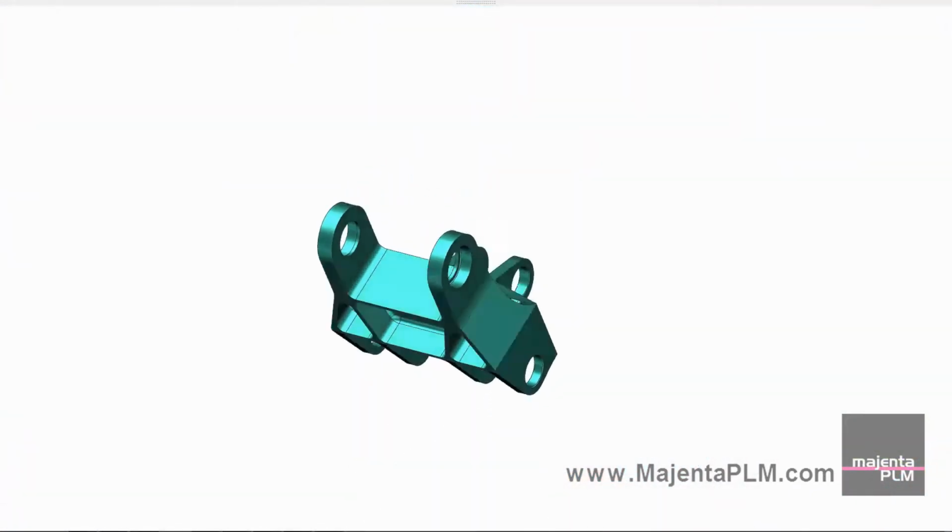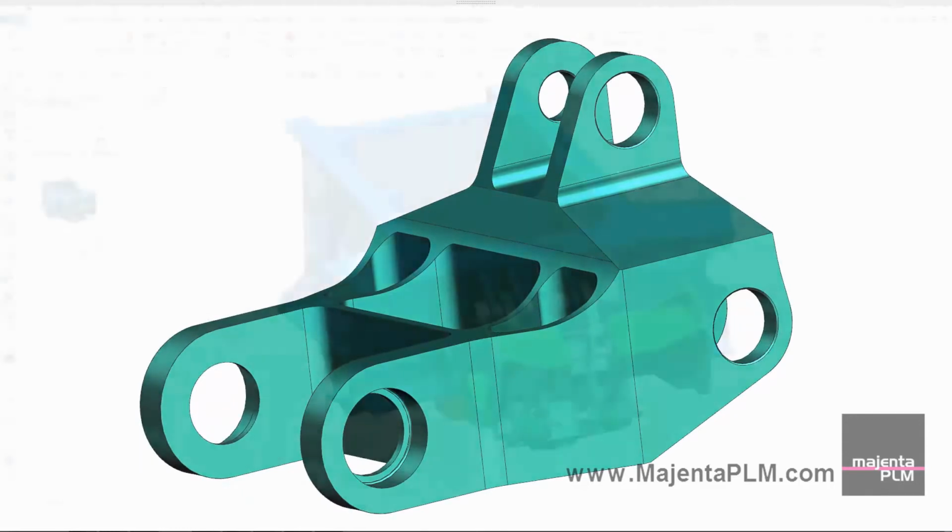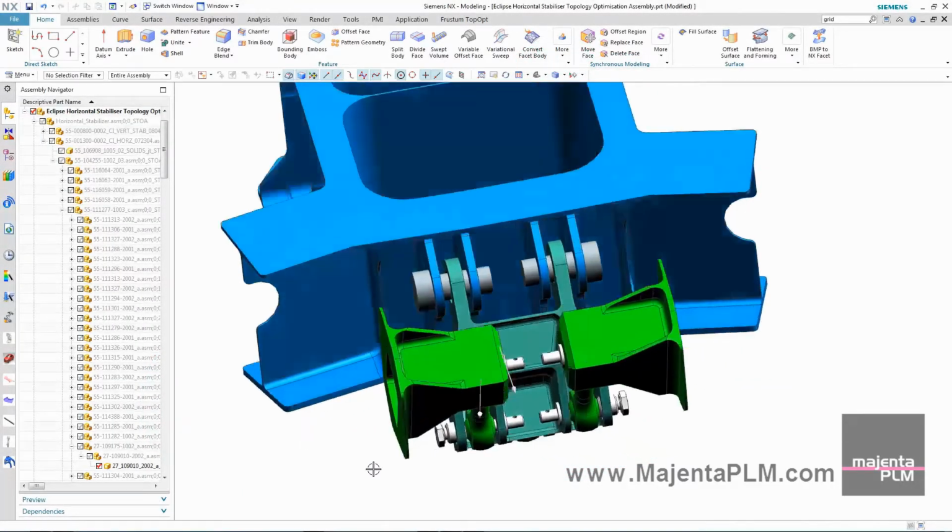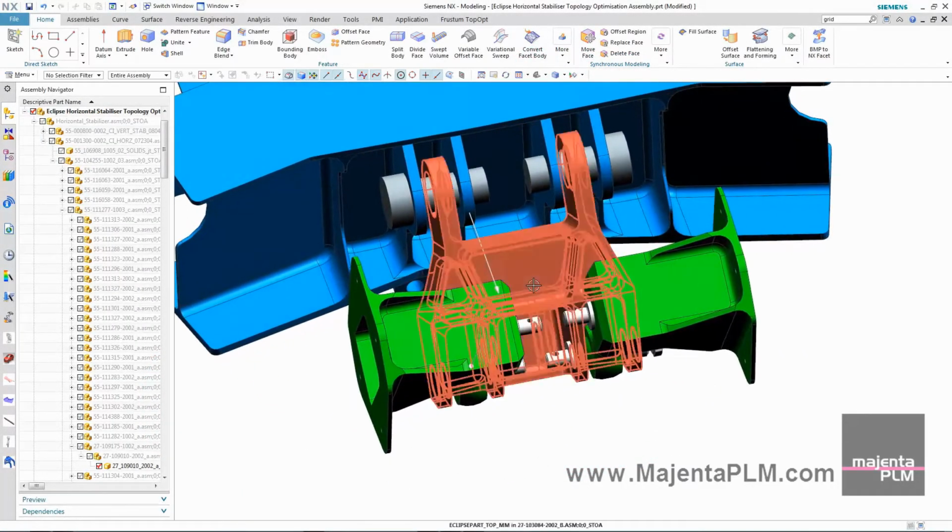Here is the original design. Instead of using the designer's imagination for the redesign, they use the power of topology optimization to suggest a new design.